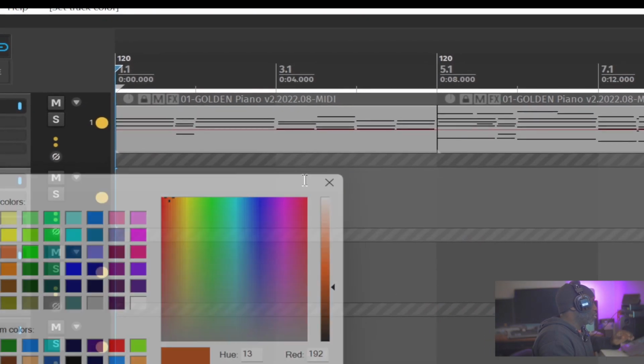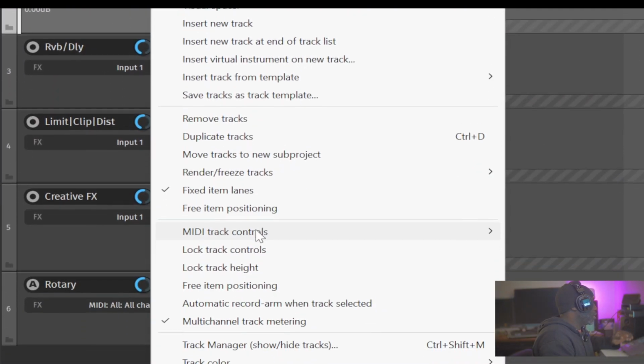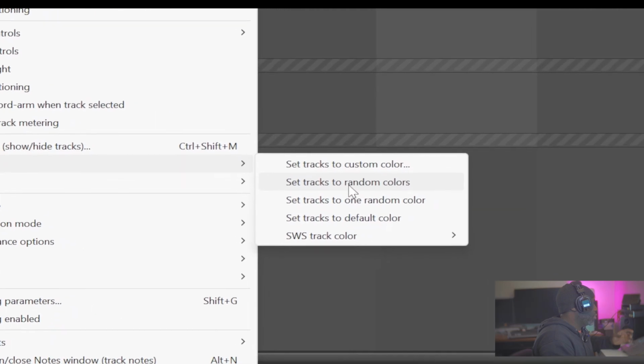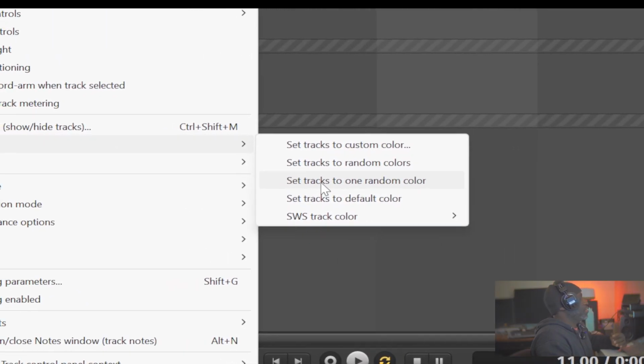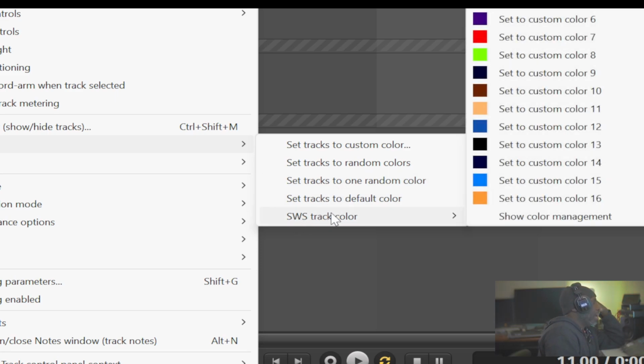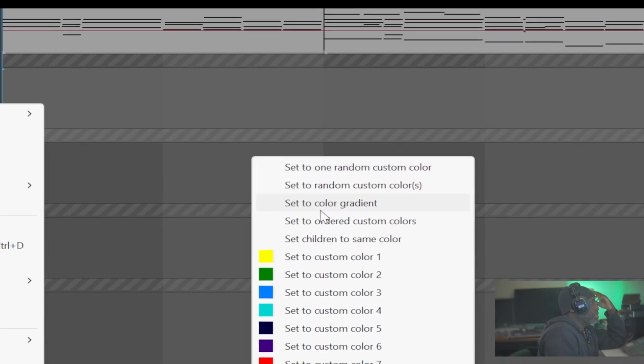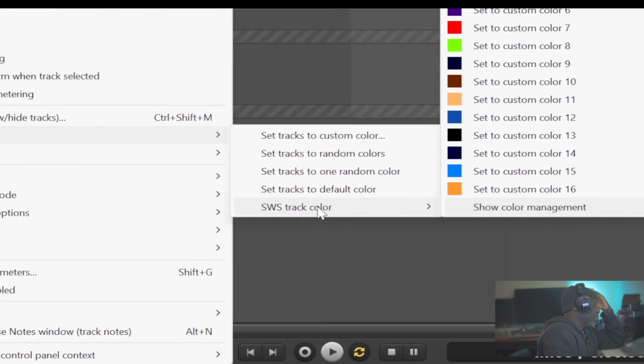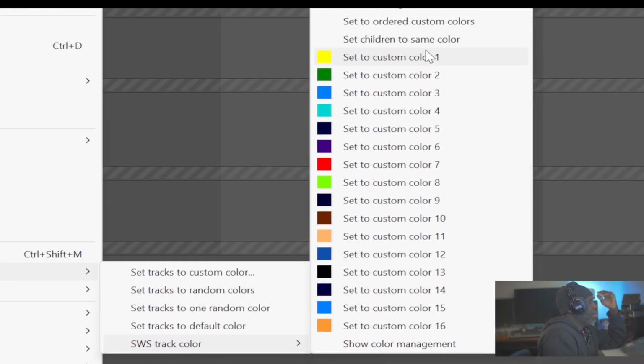Pretty straightforward stuff. But also there are some other options here below, random colors, tracks to random colors, where it'll do all the tracks we have highlighted to random colors, set to default color. And then if you notice down here, SWS track color gives you some more options. So you can utilize this, and this once again is added once you add SWS.